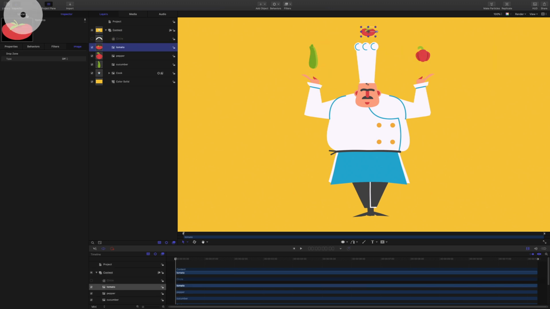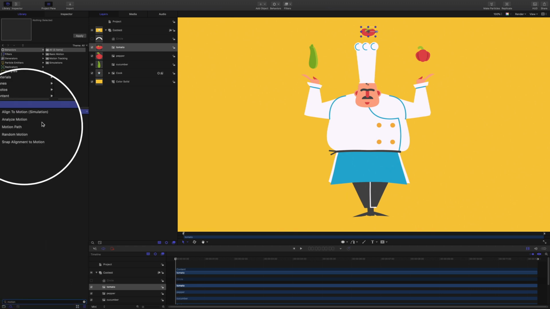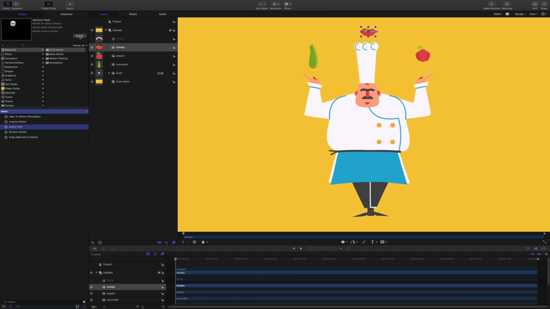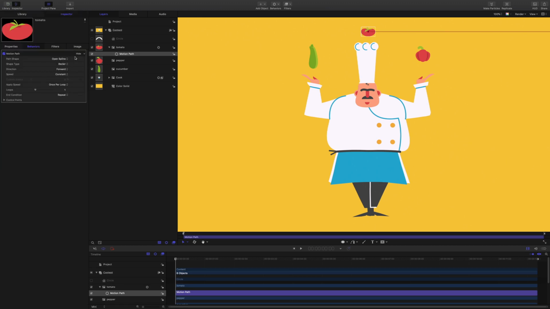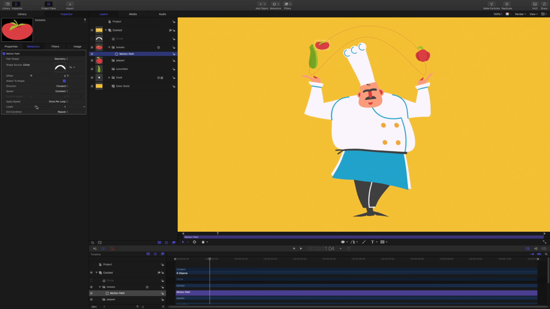I'll apply motion path onto my ingredient, and change the path shape to geometry to use the shape we created and modified. This will create a drop zone well in the inspector, in which I'll drag and drop my circle path. During playback, I can see this tomato is following this path. I'll adjust the settings, and now it's following this path the way I'd like.